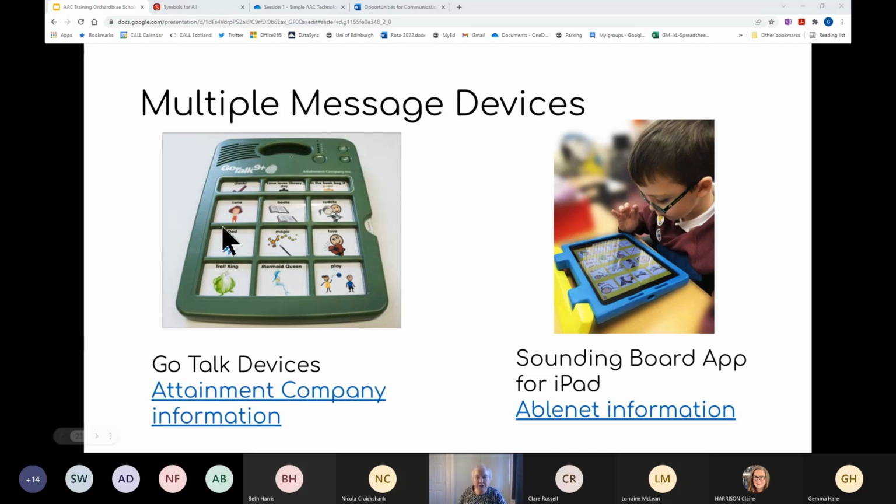Now, the GoTalk is still recorded speech within it. You can record in single messages, you can record in phrases to it, but it's a dedicated communication device, and the company behind that is called Attainment. Again, it's an American company, and there's a link to a bit further information about the GoTalks, although they're supplied by a couple of the UK suppliers.